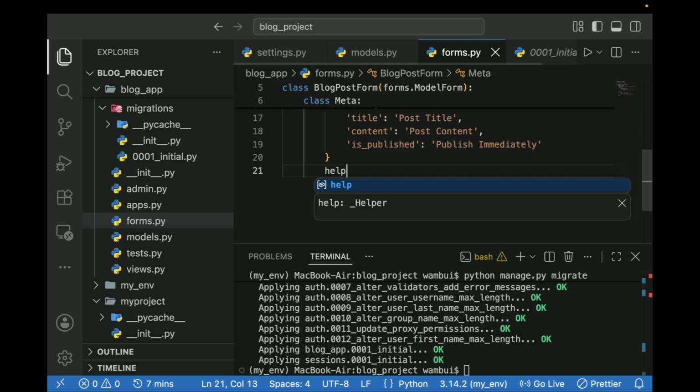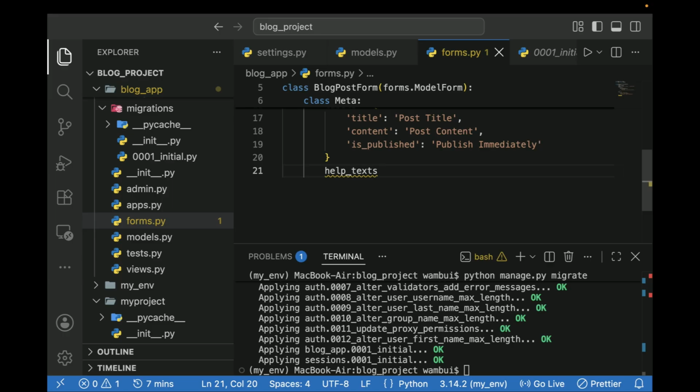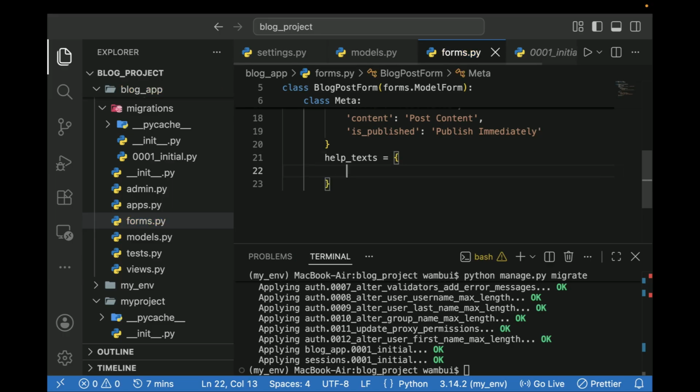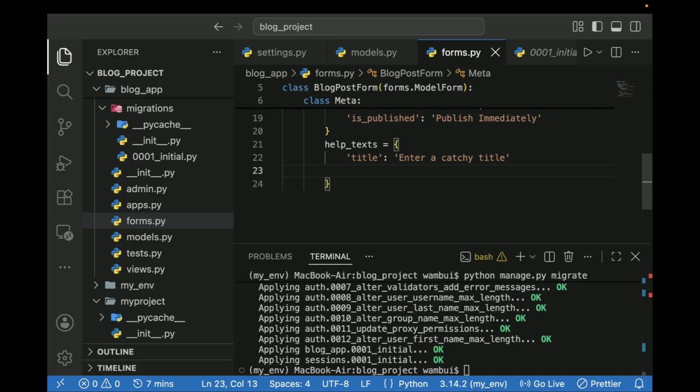So we're going to do that. So help texts equal to, then curly brace, then we can add a list of the help texts here. So one, for the title, we're going to have a help text that says enter a catchy title, like that. Then we're going to have another one. This is for is published.